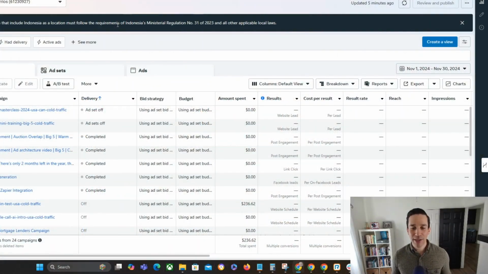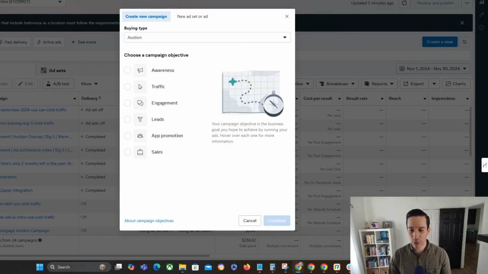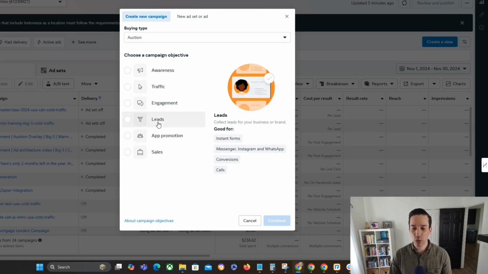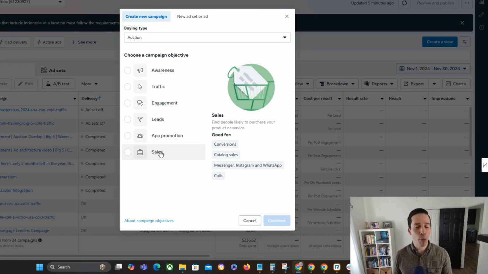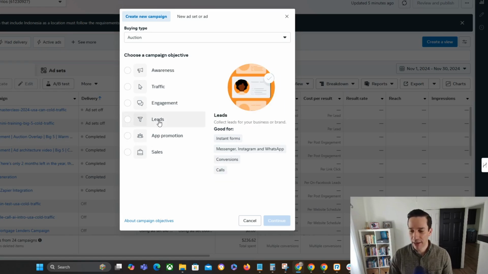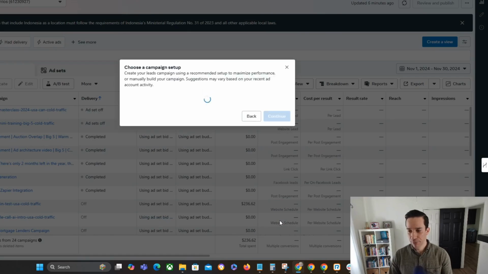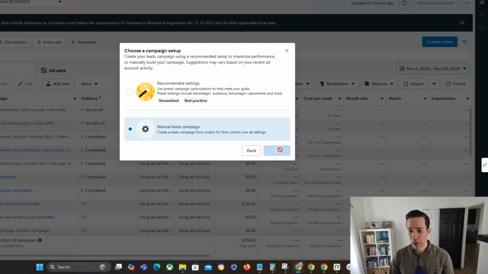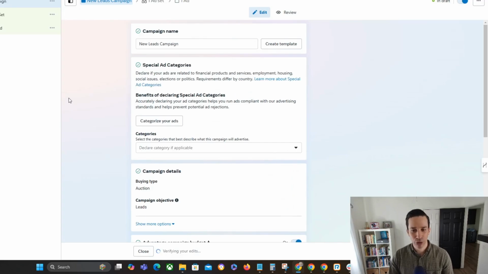All right, as always, we go ahead and click that create button. And in this example, I'm going to be doing a lead campaign. The steps will be 95% the same if I would do a sales campaign. I will point out where the difference would be. But let's go ahead and hit that leads button, click continue. And then I like to go with the manual setup. The recommended settings are less than ideal, shall I say.